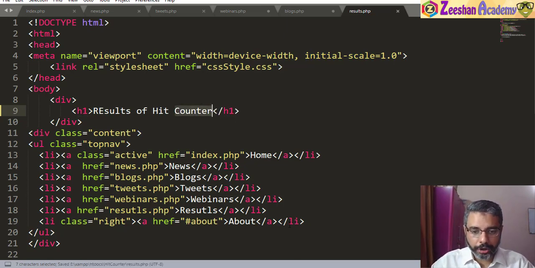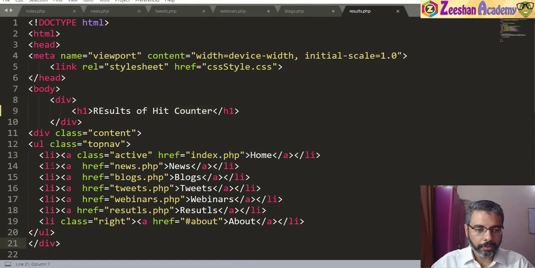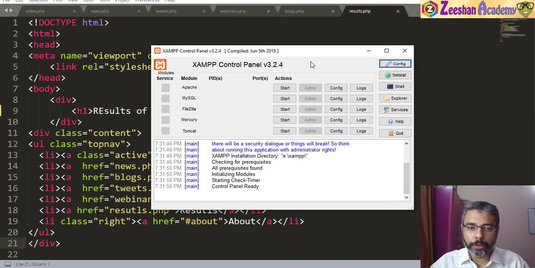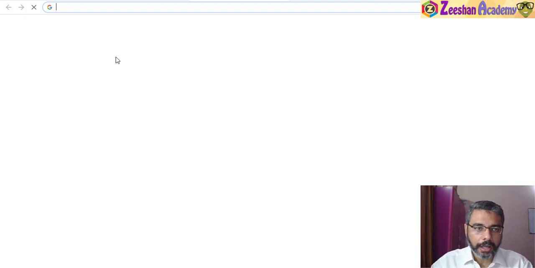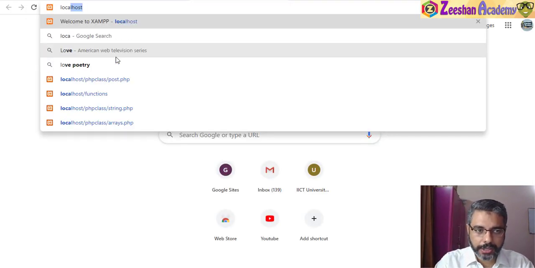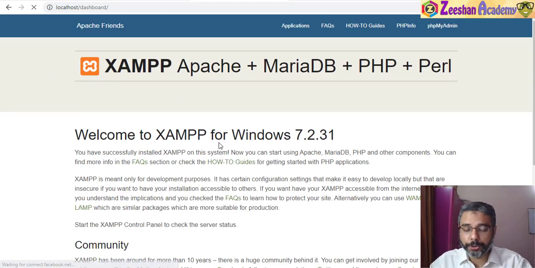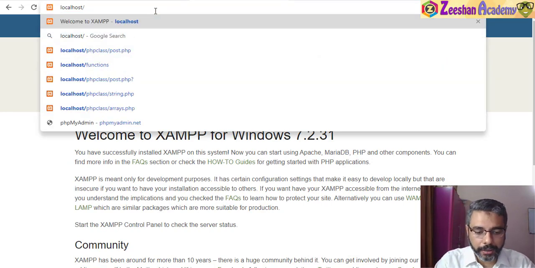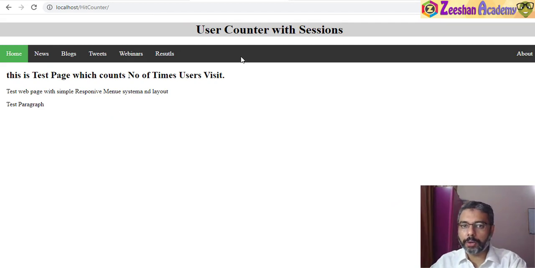Okay, so we now have 6 pages available. Let's test them. In order to test these pages, first we need to start our control panel. Okay, so my control panel is visible. Now let's start the Apache server. So now Apache server is started. Let's come into our web page and write localhost, press enter. We have the dashboard available. Now this dashboard basically indicates that my server is working perfectly. Now I will remove the word dashboard, write hit counter, press enter, and my hit counter web page is visible.